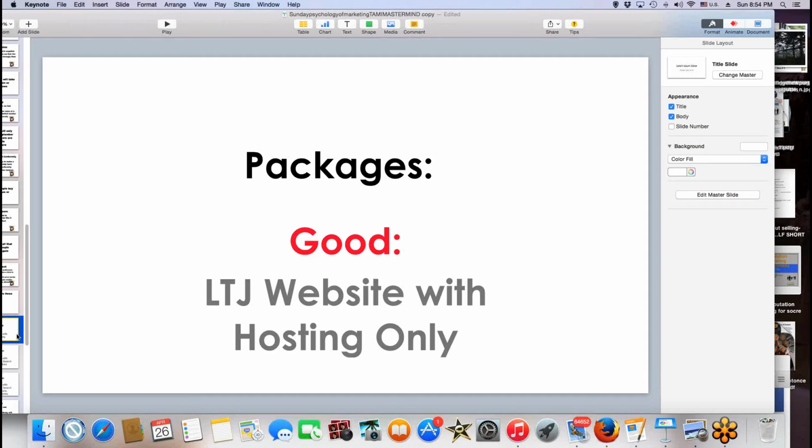Always add an annual fee as an option and give somebody a small discount when you're doing that, because a lot of times they will write a check for 12 months to save a little bit of money because they're budgeting that much money for that service. So the local theme jack website with hosting only might be your good package.